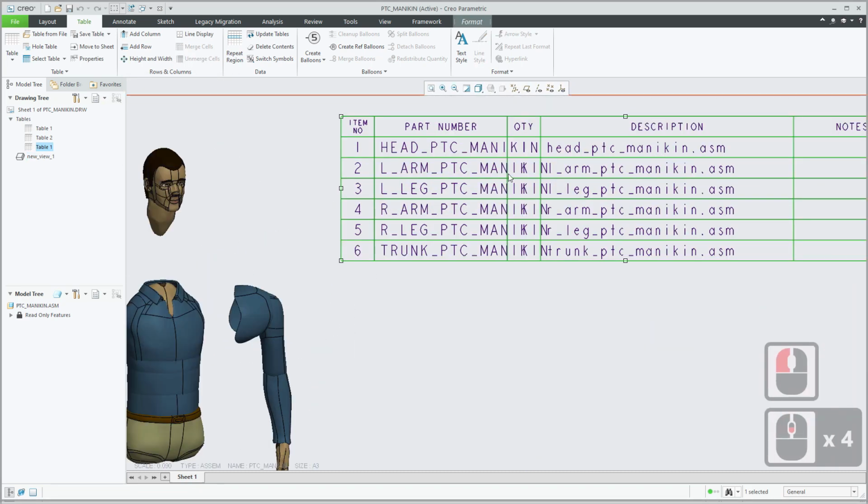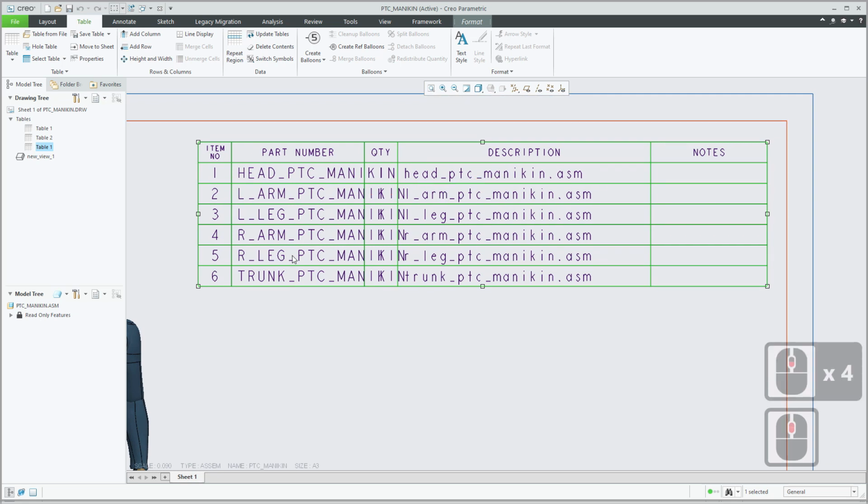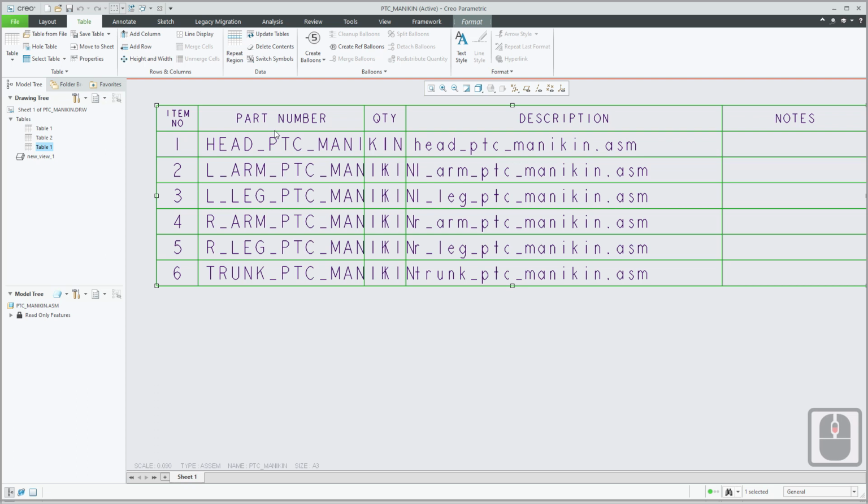And then in terms of editing this table, there's really not much for us to do here other than edit the column widths. Currently the part names, or part numbers as they're referred to, are too long for their cell. So they're overrunning into the quantities column. So we need to increase the width of this column here, this part number column.